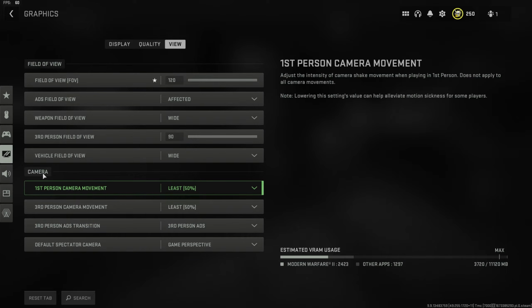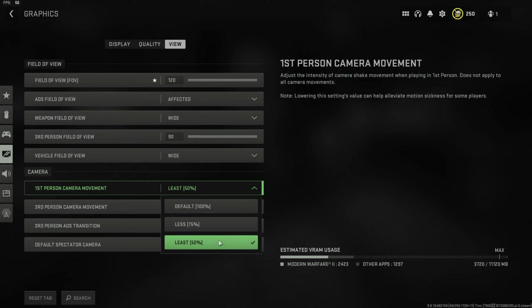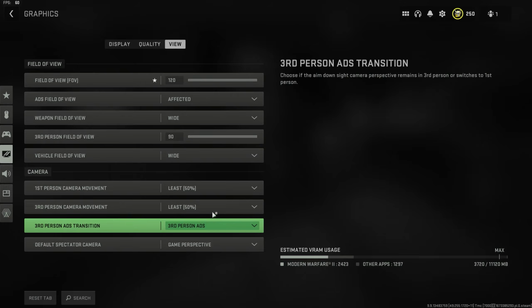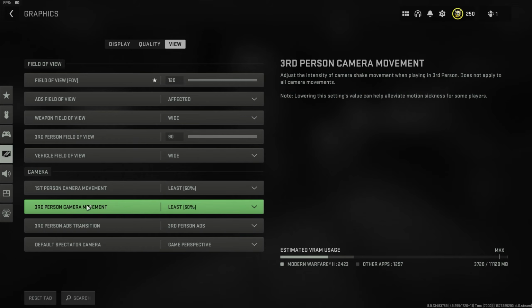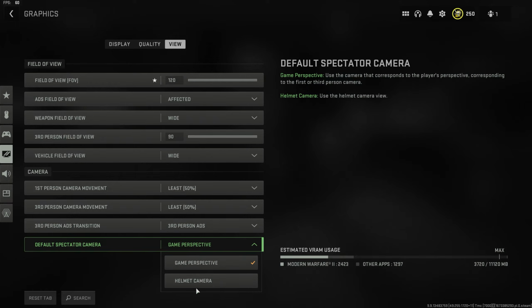Now moving on to camera, this setting right here is very important. You want to have this set to the least amount possible. This will make it so you won't have that shaky camera movement as much as it would be by default, helping you aim and perceive things better in the game. All this other stuff doesn't really matter as much. Third person, have this at the least as well. You don't want camera movement when you're in third person. And for the default spectator mode, you can change it right here. You can either have it on the helmet camera or game perspective.